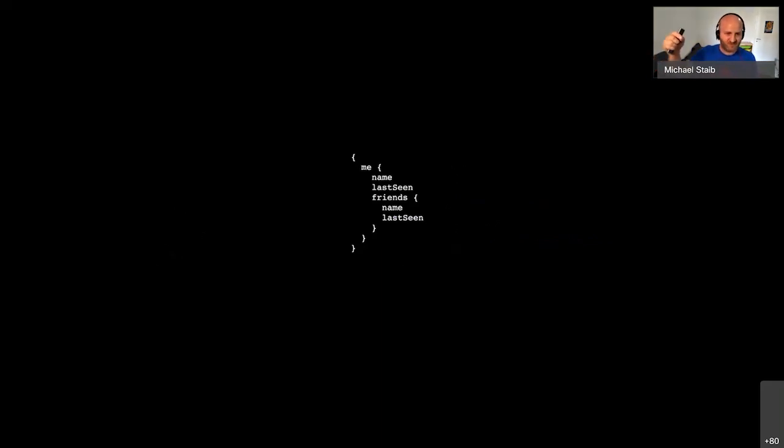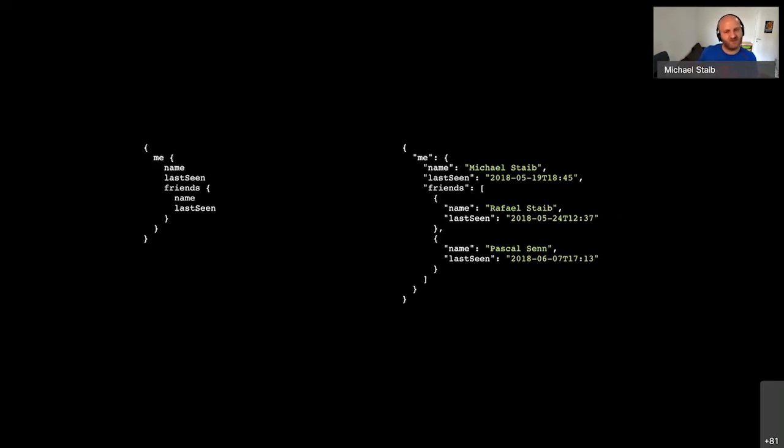But I also want to drill into that object and get the friends of that currently logged in user and the name and last seen timestamp of these users too. For instance, this might be useful to build up a list of online statuses of my friends on a service. And when I send that into the server, it is able to then just fetch this data in one go.